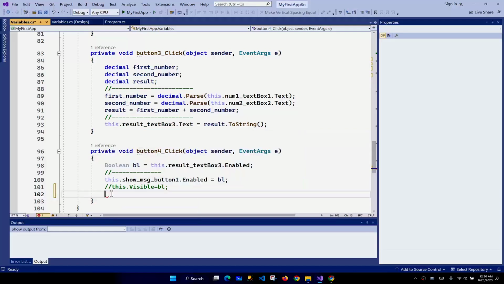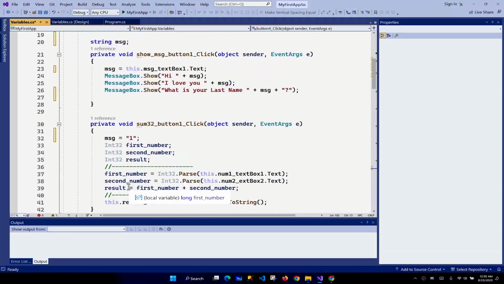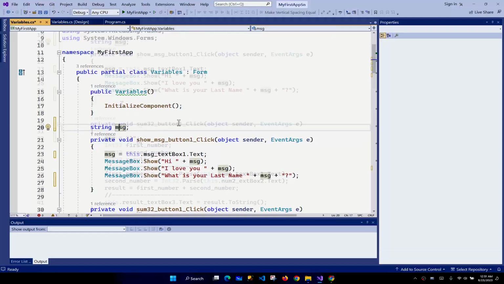And this is the meaning of the scope of variables. Currently, if I take a look, this one is public and I can get access to it inside this class or inside this file.